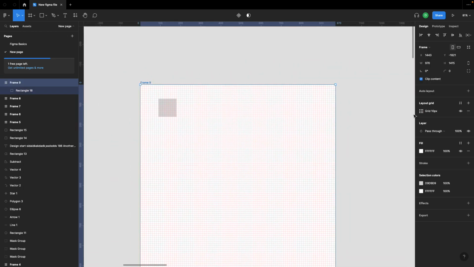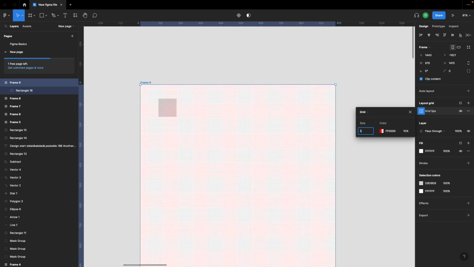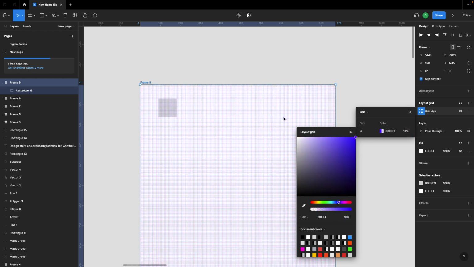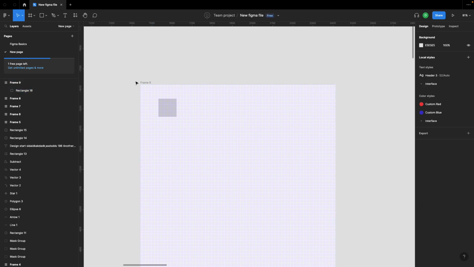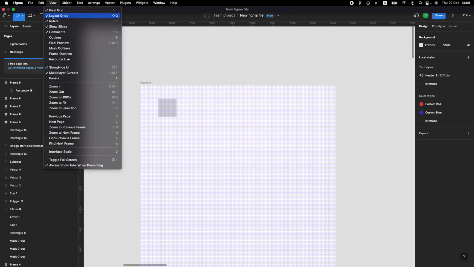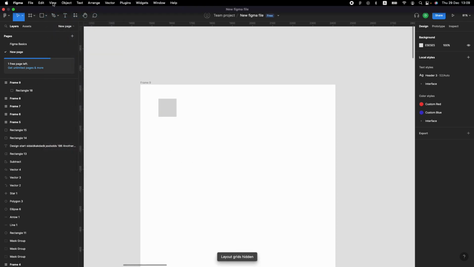You can control this grid, so you can control the size. You can make it bigger or smaller, depending on your need. You can change the color of this object, and you can change the transparency. As you can see, the grid is selected here. To make sure that you see this, you need to go to View and make sure that Layout Grids is selected, because otherwise it will be invisible and hidden.